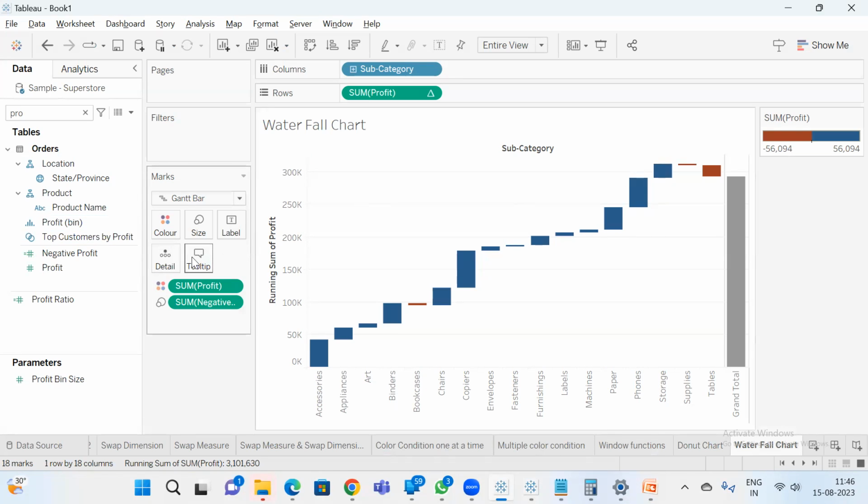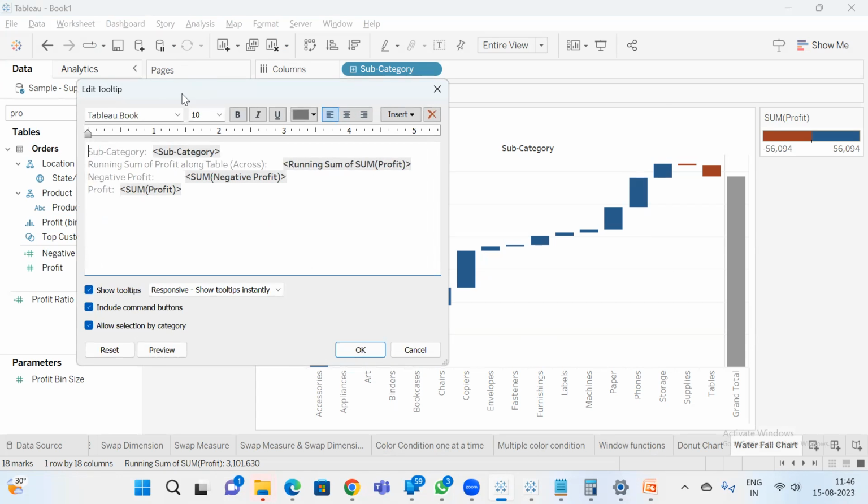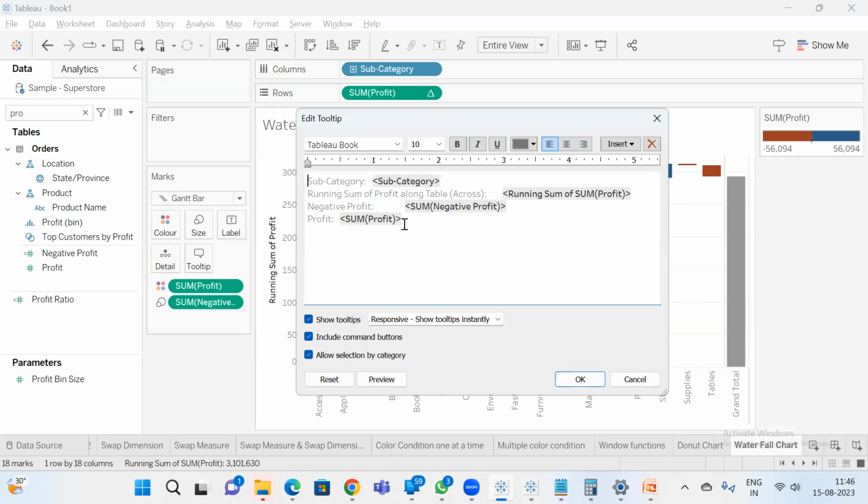So where can I remove it? I just need to click on this tooltip. Okay, so you can see the same information here. This negative profit, I just don't need. I implemented it just to create the waterfall chart, and running sum is also not required. So my actual agenda is to show subcategory and the sum of profit. So I'm just putting only those two options.